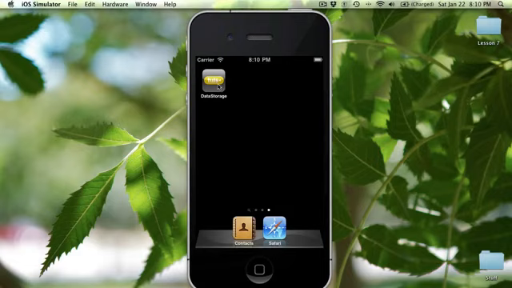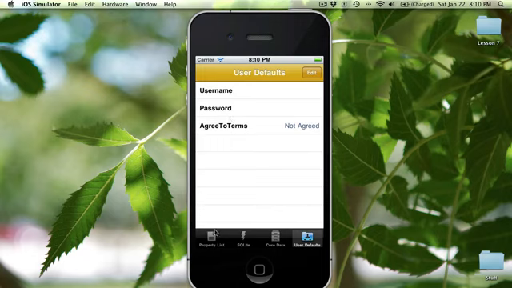So here is our application. I'm going to open it up now and we're going to look at the interface we have. So we have 4 tab bars here: property list, SQLite, Core Data, and user defaults. These are the 4 different implementations we're going to be looking at.